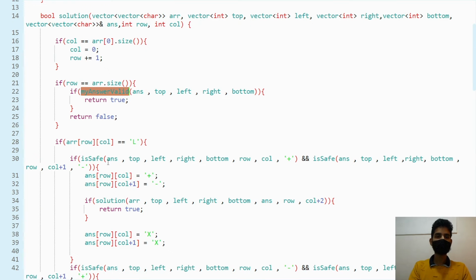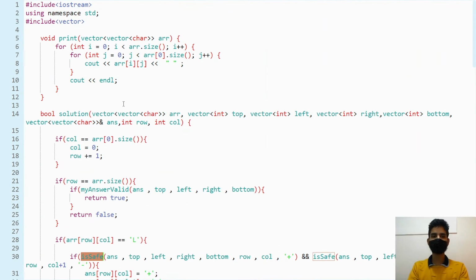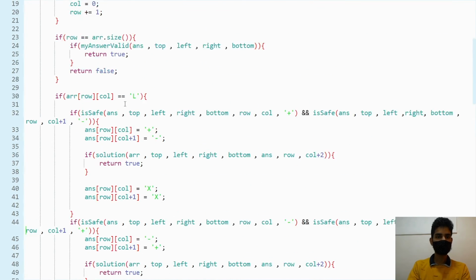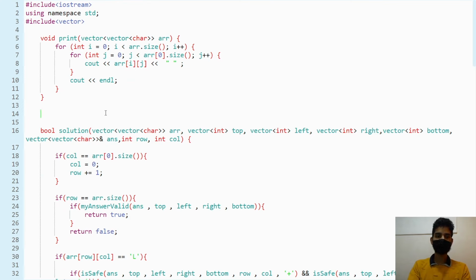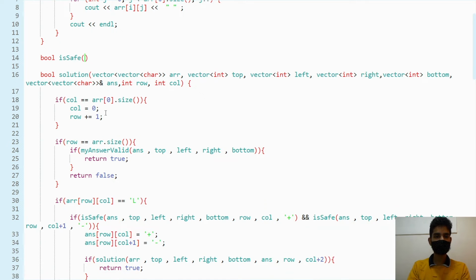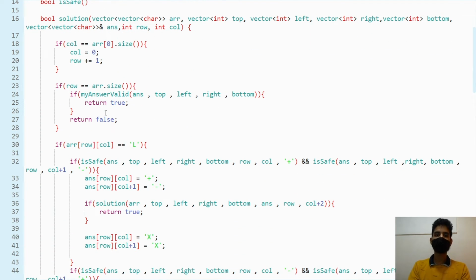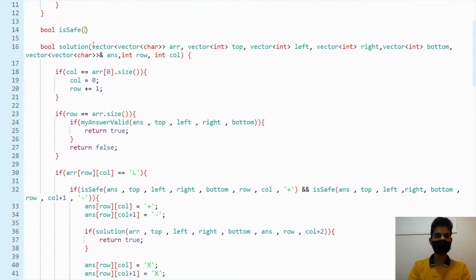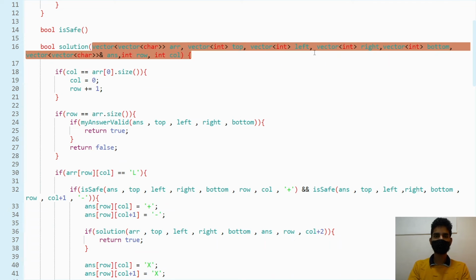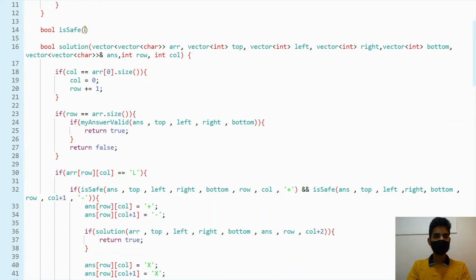My answer valid and is safe. So let's create the is safe function firstly. So bool is safe. What are the arguments it is taking? Answer, top, left, right, bottom, row and column. So just copy this. Right, column, bottom, answer. That's good. I have copied it.